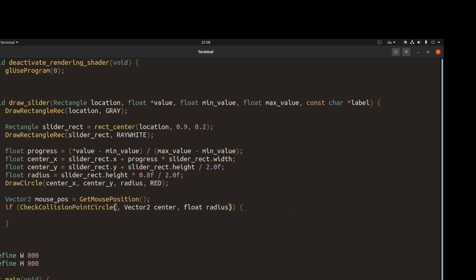So what's the point? That is the mouse position. What's the center? Suppose we can do it like this: center X, center Y. And the radius is just the radius. So if they collide, what do we want to do?